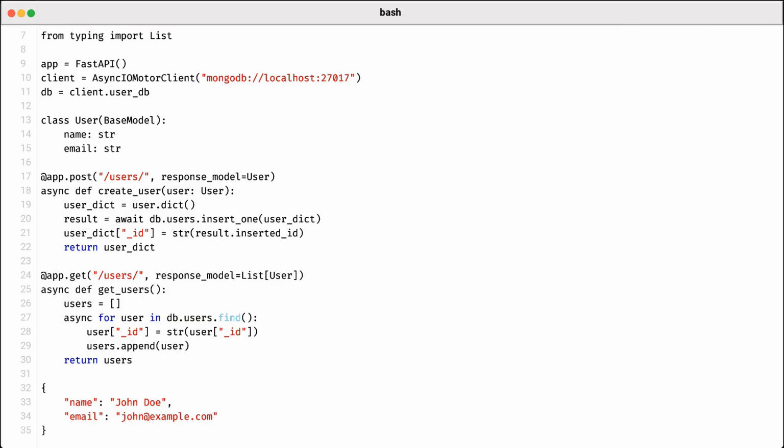Pretty neat, huh? In addition, we define a getUsers function that handles GET requests to fetch all users from the database. It retrieves the user documents while ensuring that the IDs are converted to strings for proper JSON formatting in the response. With this setup, we have a solid foundation for user management in our application.